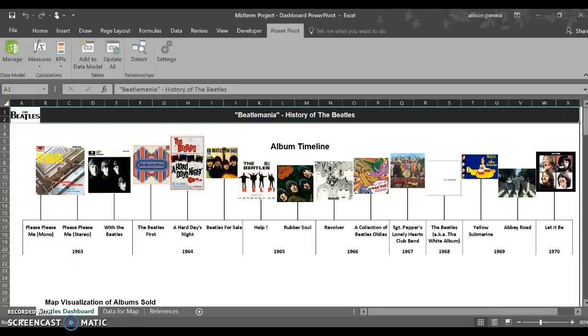Hello, everybody. My name is Allison Pereira, and today I'm going to walk you through my midterm project, which is a dashboard using PowerPivot, pivot charts, and slicers.